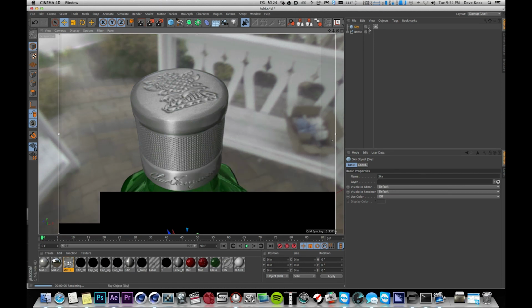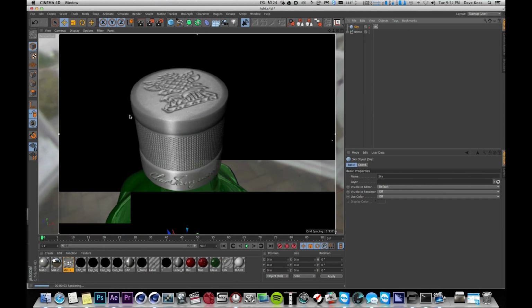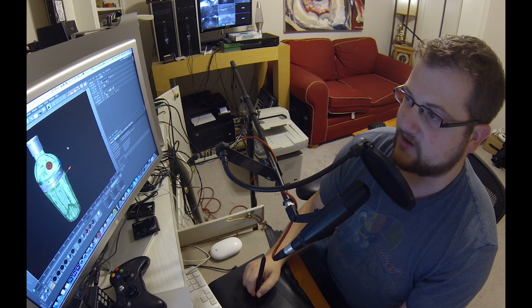And if I turn off the sky, you can see the difference there. None of that is reflecting anymore. That's really all there is to that.